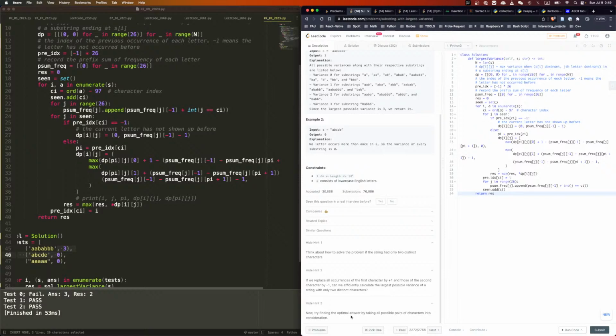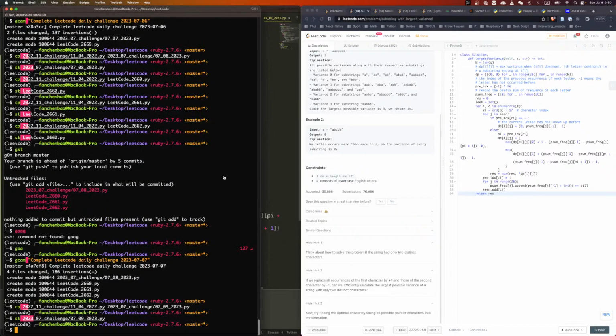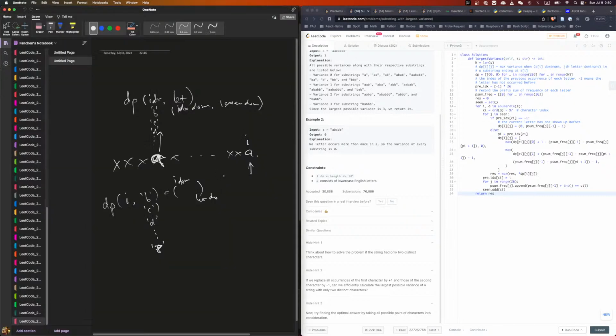If we replace all occurrences of the first character by +1 and those of the second character by -1, can we efficiently calculate the largest possible variance of a string with only 2 distinct characters? Alright, we're going to throw away all this and try the hint. God. So whatever DP doesn't work for me.